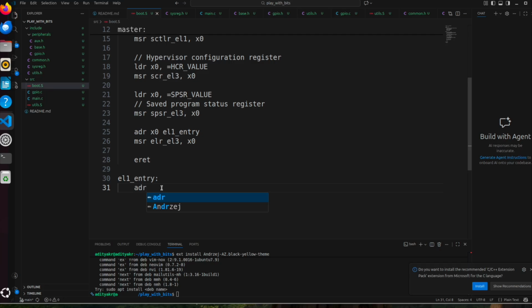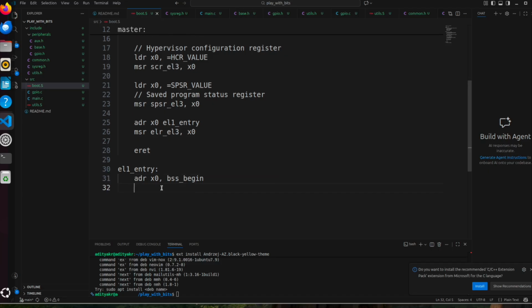Okay, so let's load the BSS section. I will load into x0. This BSS begin tag we have to define in the linker, in the LD file. That also I will show you. BSS begin, and then we have to load inside x1 the BSS end section.